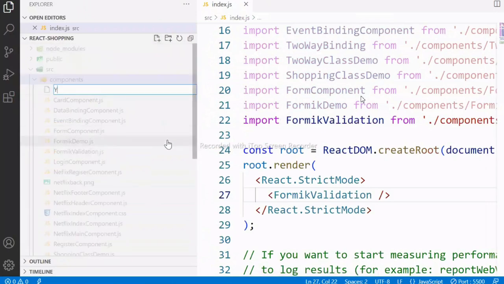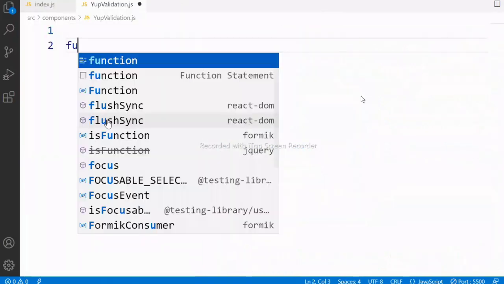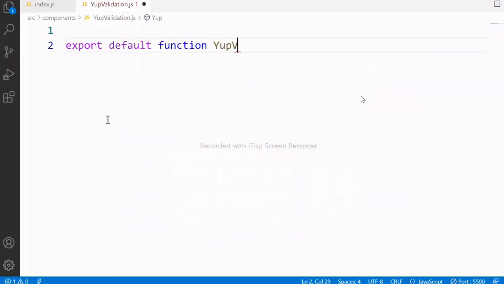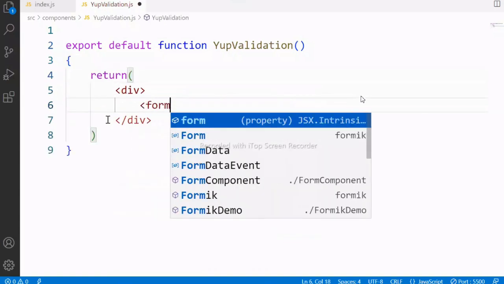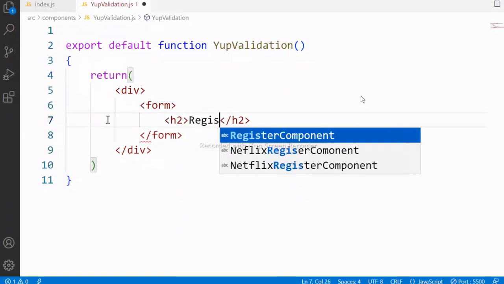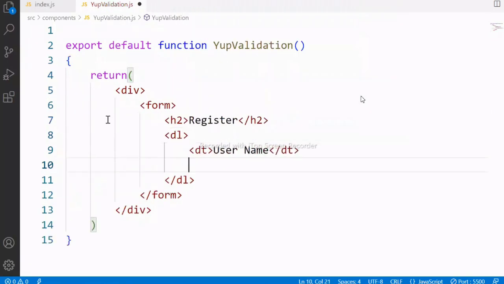Now let's create one component here. Let's make this YupValidation.js. In YupValidation.js, we have an export default function YupValidation, and return. Let's keep a simple form. In this, many techniques are also there, and we will use them. We have a heading Register and a data list, with the data term username. You can try one or two others in a similar way.